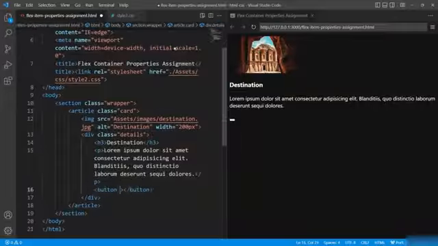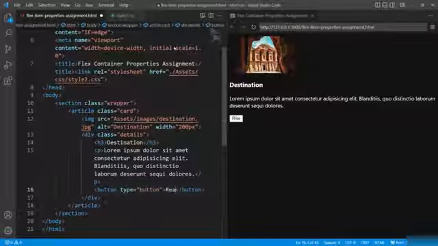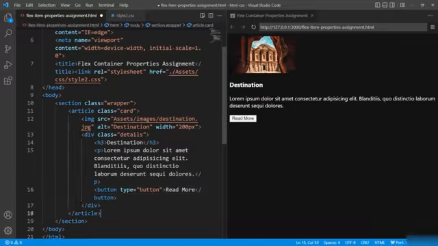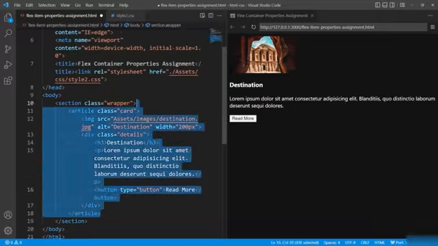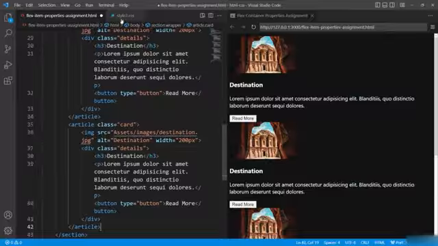And finally, a button which says read more. So we are ready with our first cards layout. Let me copy this and paste it 3 more times. Now let's style the card.